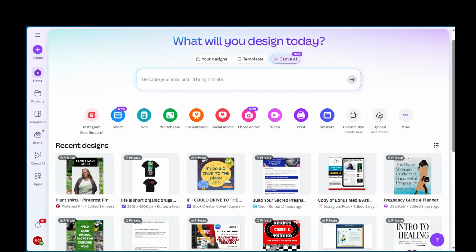Another thing is that they allow you to upload media, and you can actually start to edit that media. So it could be an image, it can be a PDF, it could be a Word document, it can be all of those things. You can actually upload that and start editing it directly in Canva. So that is pretty cool as well.